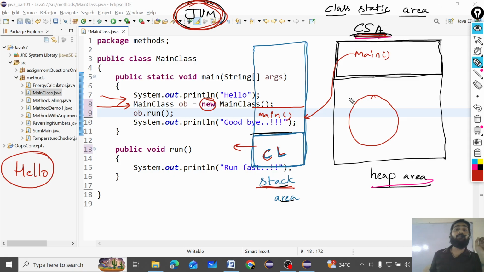Listen. What will the new keyword do? First, it will create an object in which area? Heap area. Listen very carefully. Second step: all non-static members should be loaded into the object.